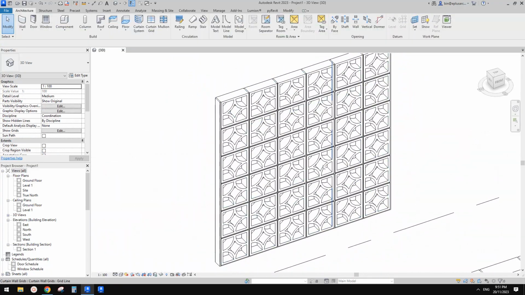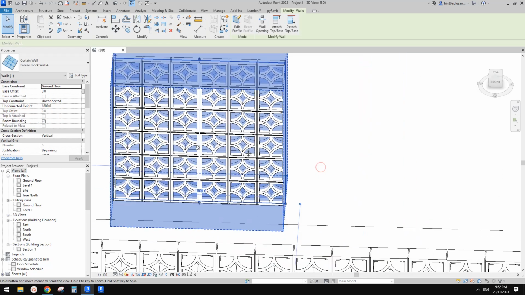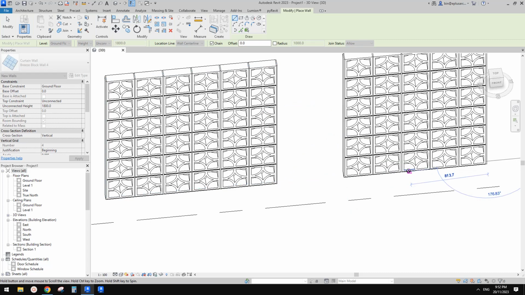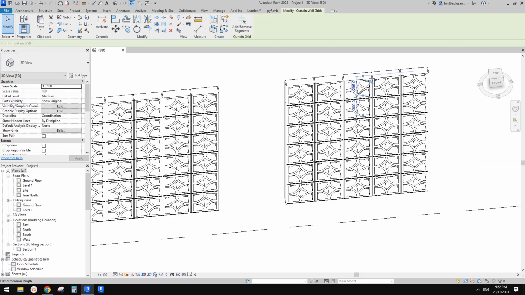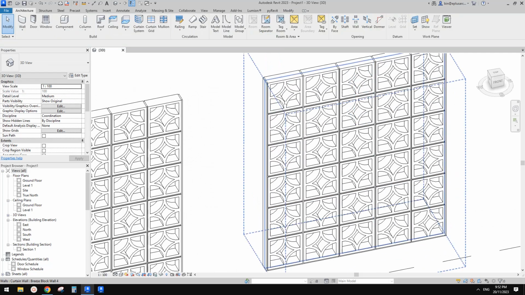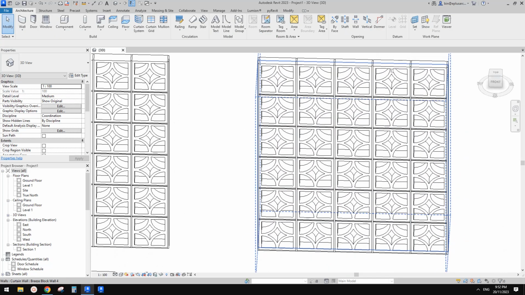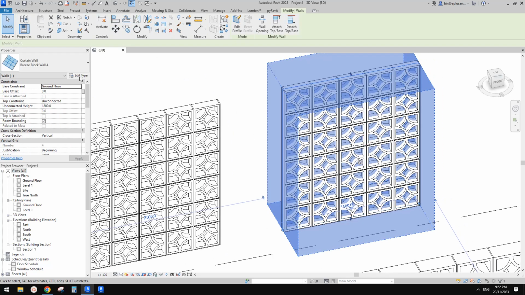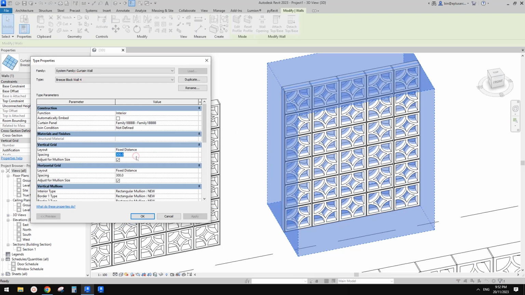So now you can see, you can just do a 1500, and then it will automatically create this for you, with all these mullions and panels. And then you can very easily just go change the size. So 400, how about 500 by 500.